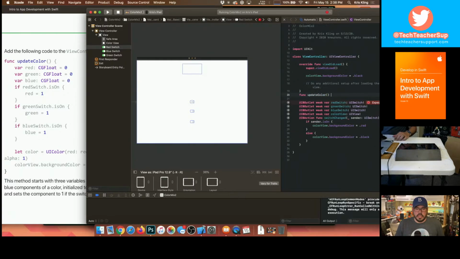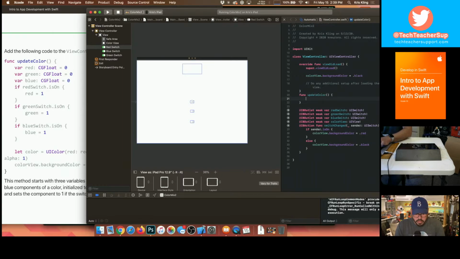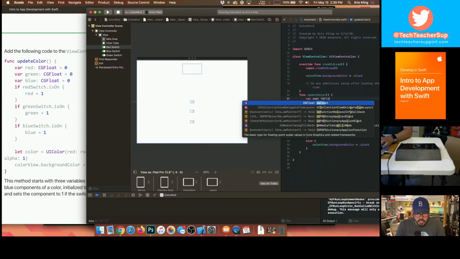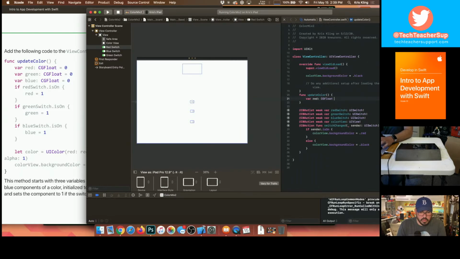All right. Now, what does this function do? So let's put a bracket in here and let's describe this function. We're going to make a variable red and we're going to set that CGFloat equals 0. All right. Now we're going to make a variable green, CGFloat equals 0.